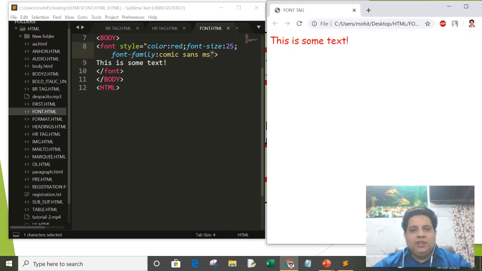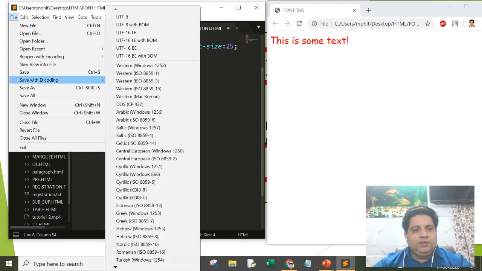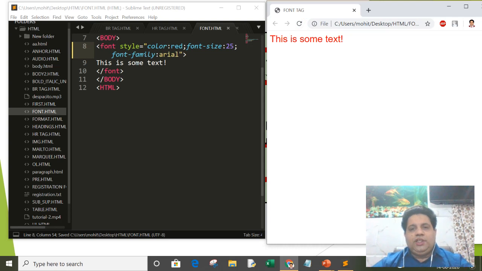This is some text. Its color is red, its size is 25 and its type is Comic Sans MS. Now you can change the font family and you can write it in this way, Arial. Now save it. Now refresh the page. See, now the text is being displayed in Arial font. Clear?